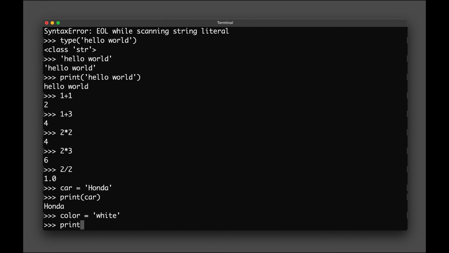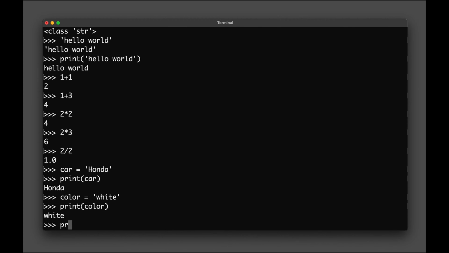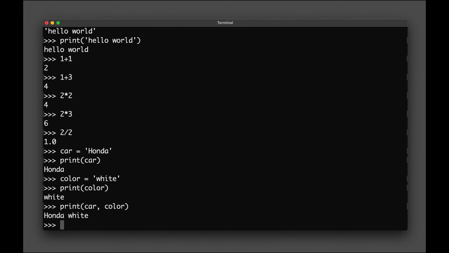If I type in print color, what will I get? Yes, you guessed it, I will get white. And what if you type in print and then car, comma, color? What will you get? Okay, so you get the combination of the two words. You notice that it also adds a single space in between. For example, you could type in something like this as well: print, the car brand is, and then you could type in car, and then you could type in color.